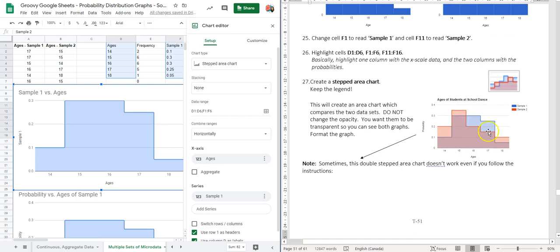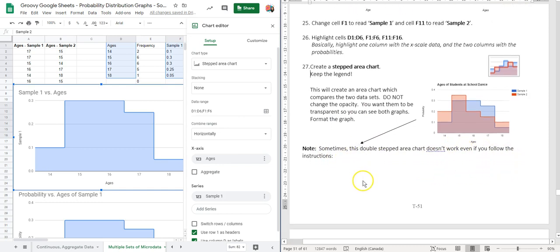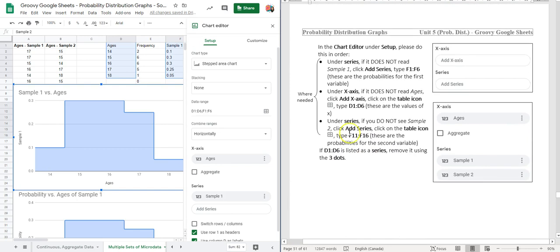Alright, so if you don't get what it's supposed to look like, it says here, sometimes the double stepped area chart doesn't work even if you follow the instructions. So in that case, in the chart editor, under Setup, you have to do the following in this order, but you only have to do whatever steps are needed, because different computers will glitch in different ways. So under Series, make sure you do it in this order.